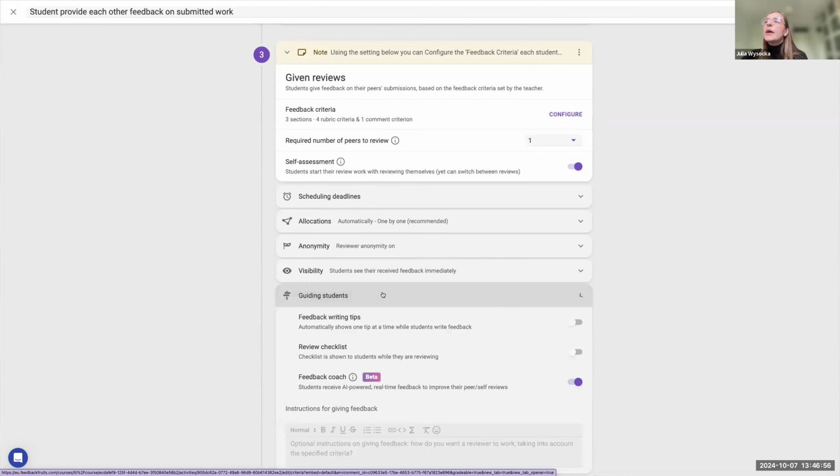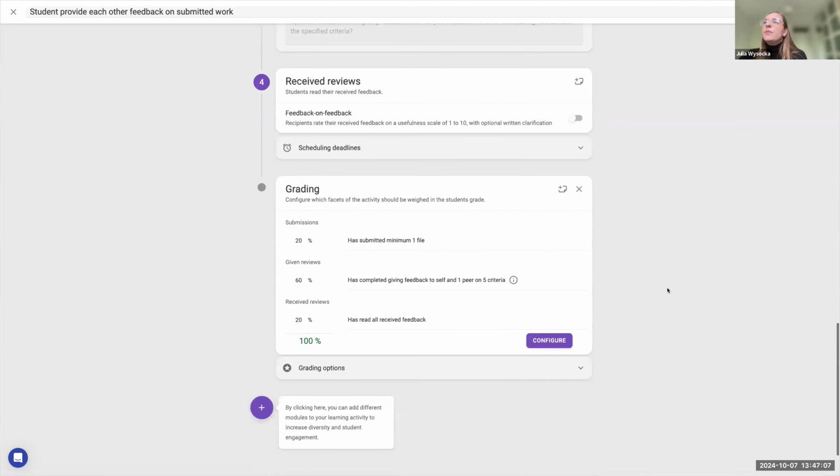And also, I believe you use the AI code for writing quality feedback. You can find it under the guiding students option. And the last part is the grading. By clicking configure, you can add all modules on which you want to grade students.